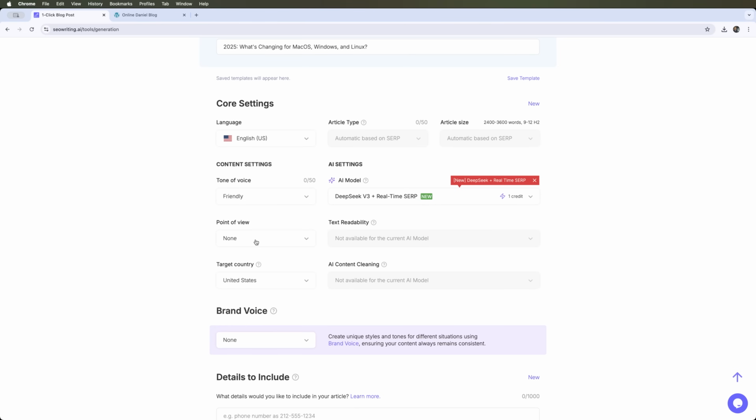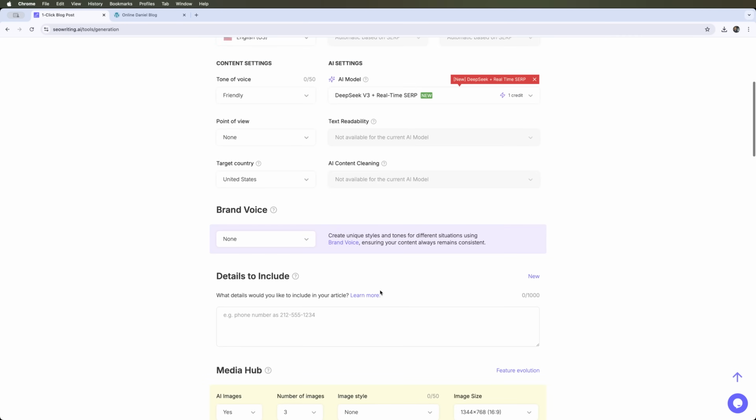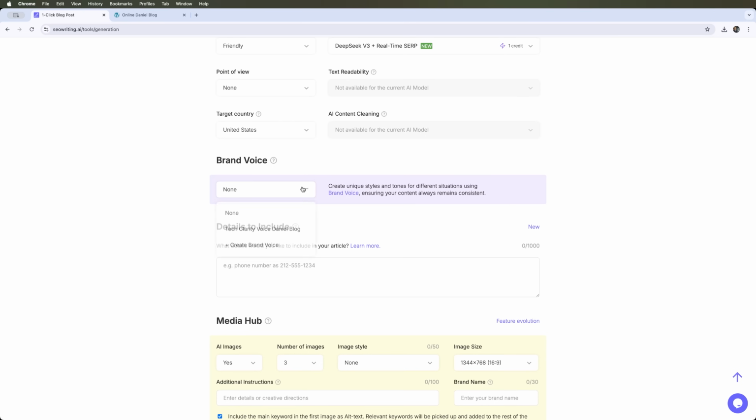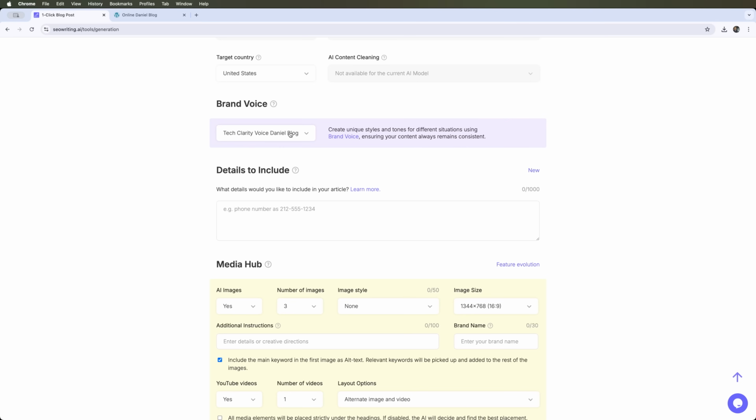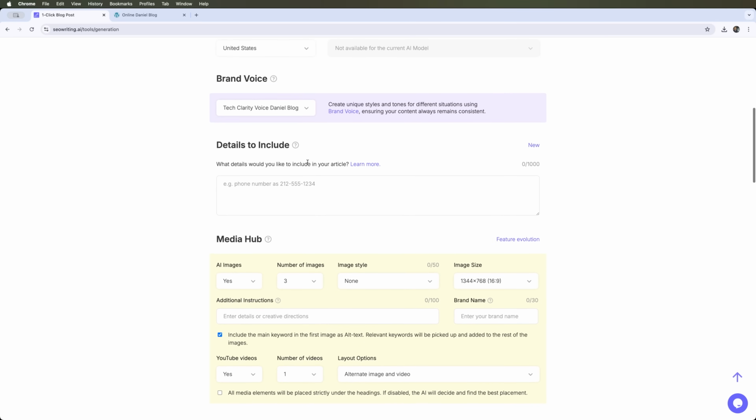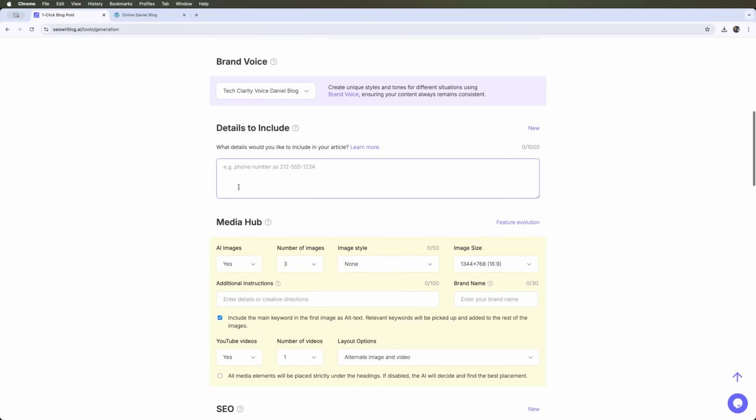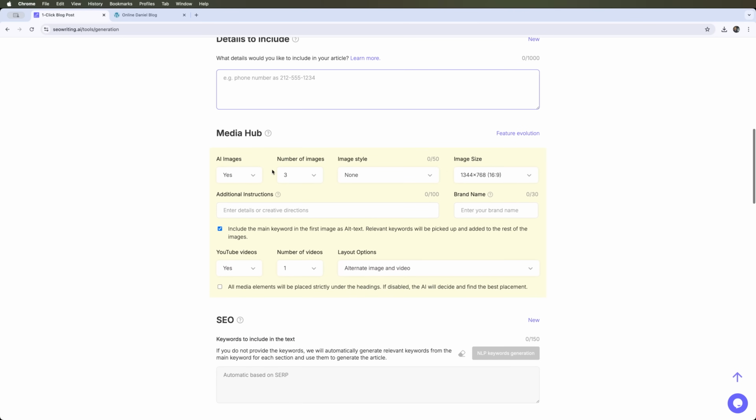You can also set the point of view and choose the target country the article will be written for. And once again, there are plenty of options to pick from. You can also select your custom brand voice. I've already created one based on my own website, so I'll go with that. In the details to include section, you can add phone numbers or other contact info directly into the body of the article. That's exactly what this feature is for.